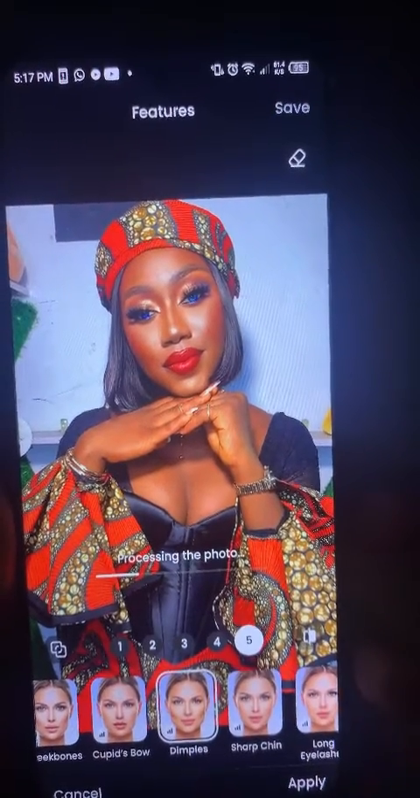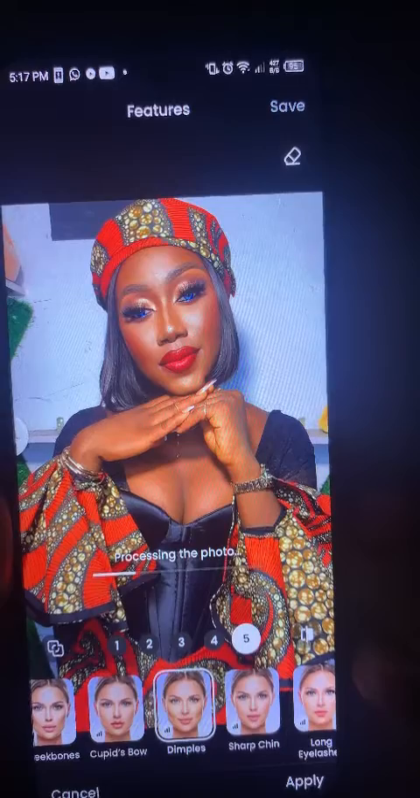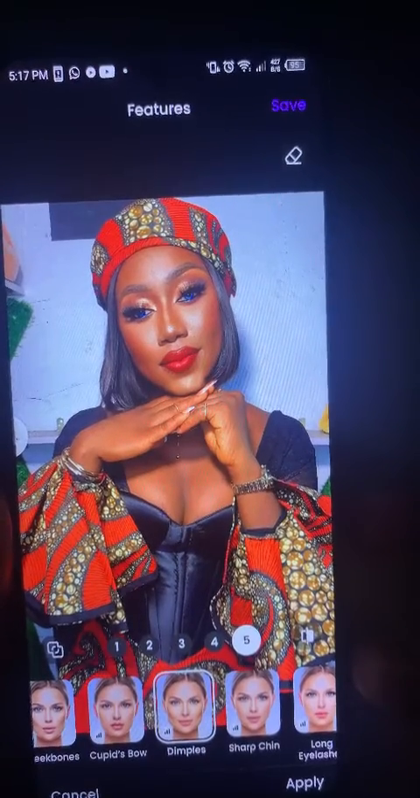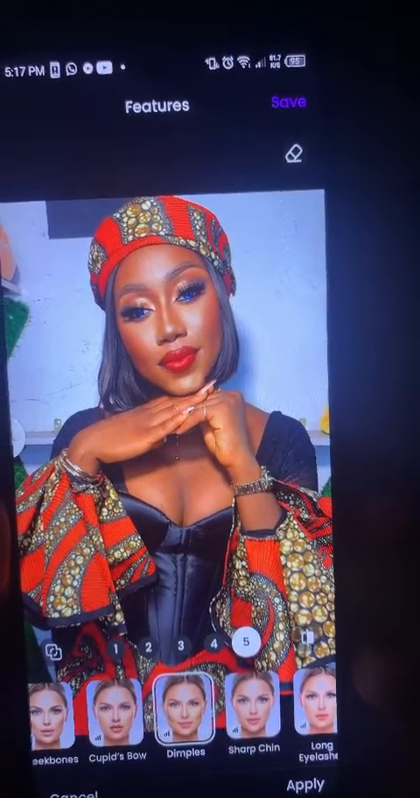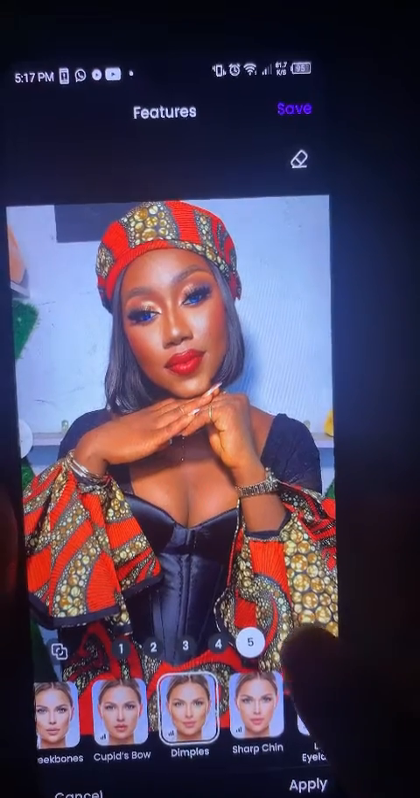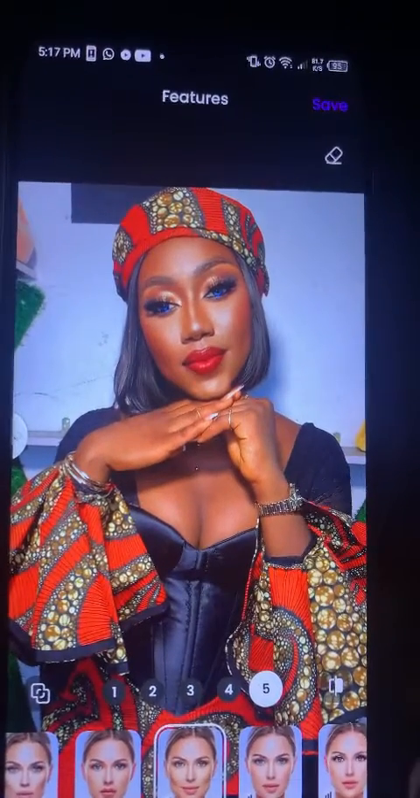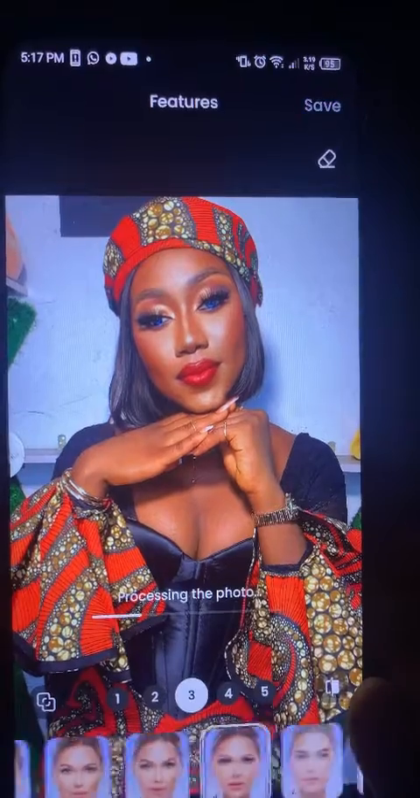Let me click with dimple 5. Let's see. So you see it has added dimple to the makeover, right? So see, before and after, before and after, before and after.